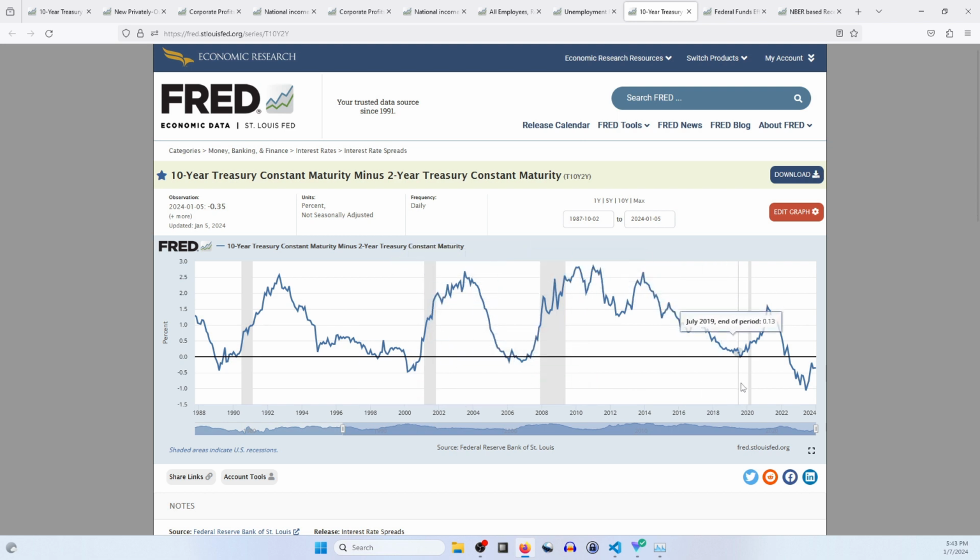What I found very interesting is we did slightly go negative here in 2019, and then we did have the COVID recession. And as you can see, we are extremely negative in current day. So this is a little worrisome just to take a look at, given how history has played out.